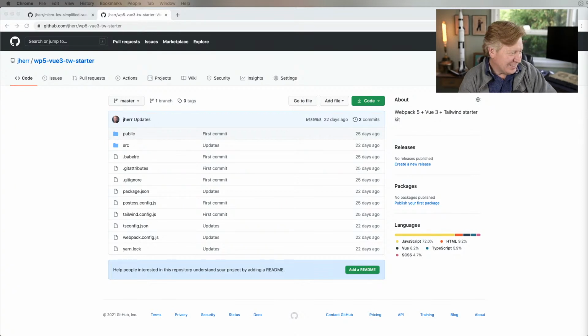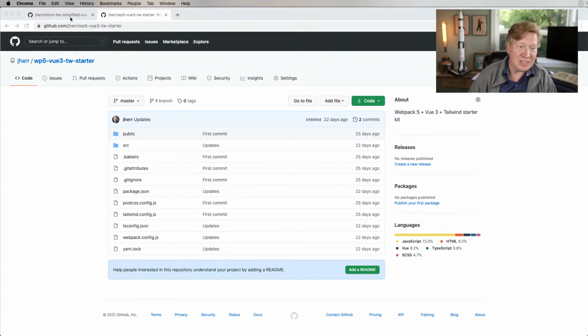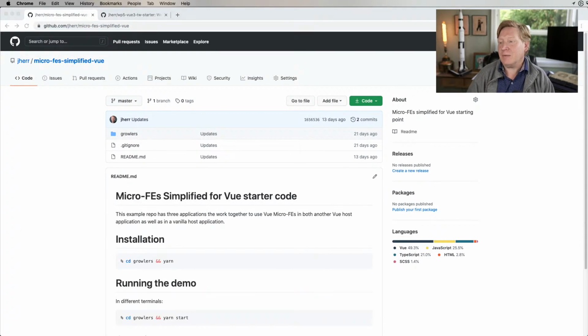All right. So, really fun one that I released this week: MicroFEs Simplified for Vue, and I'm really excited to jump into that.